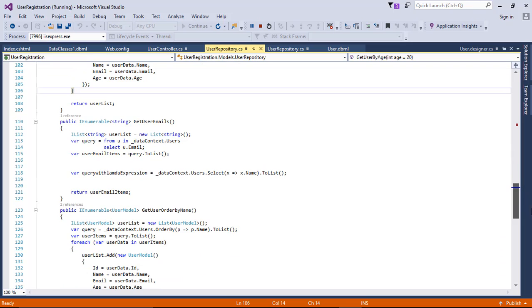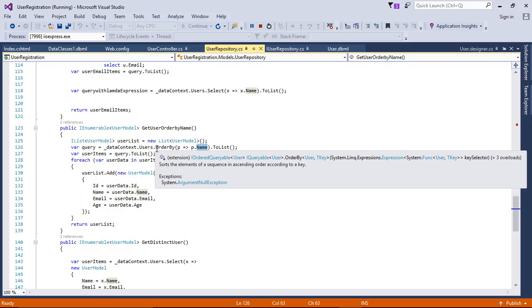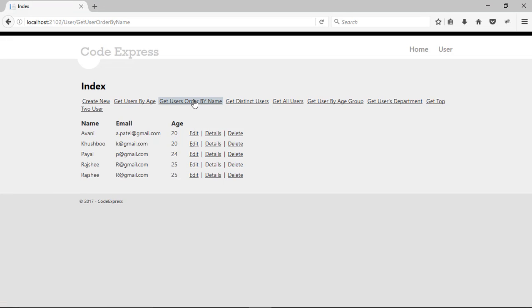So it is here. Here you can see for lambda expression, what I have to do is just use the user table, that is data context dot user dot order by. What I want is user by order name. So this p will be the alias of this user, having p dot name. So it will be ordered by name. Let me show you. You can see here Avni, Khushbu, Payal, Rachi. These are ordered by name.